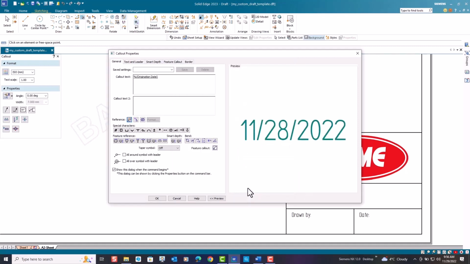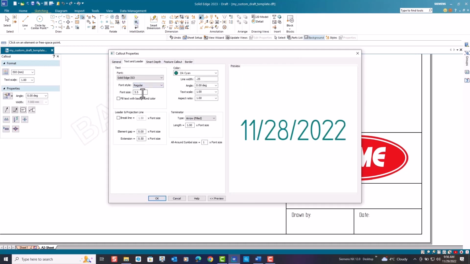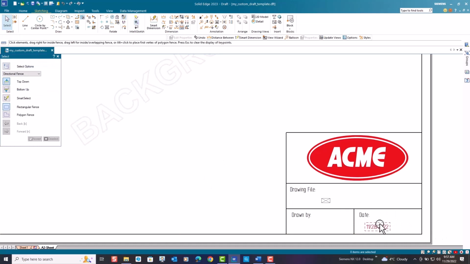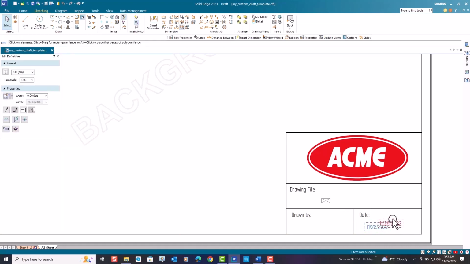Once again, I'll go to the text and leader tab and select my desired font size. I accept the callout and place the date in my title block. Remember, you can always reposition this using the select tool. These callouts will populate when I place a file into the template and save the draft file. I'll save my background sheet modifications.